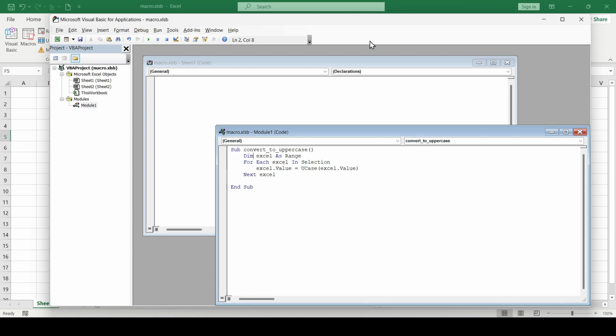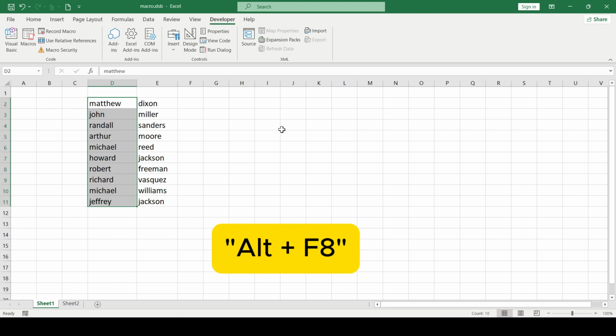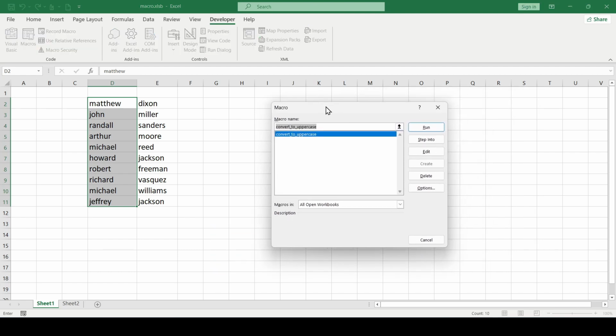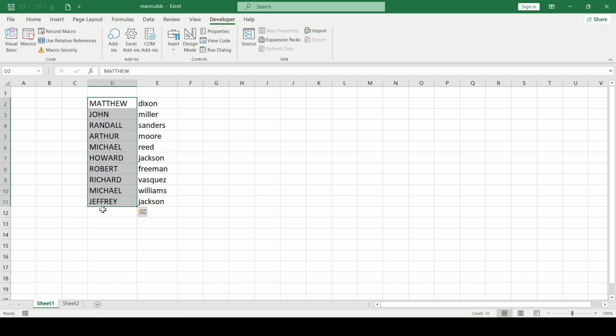Now go back to Excel, press Alt plus Q keys or just close the VBA editor. Let's check out how our macro works. Select the range in which we will convert all letters to uppercase and then press the Alt plus F8 keys and a window opens for running macros. Select our newly created macro and click Run. And yes, great, all the letters in the selected cells are converted to uppercase.